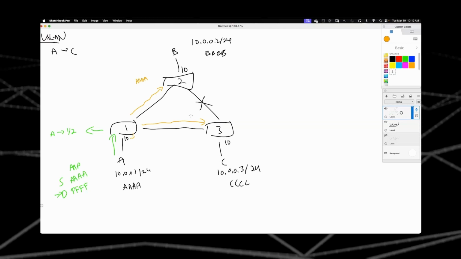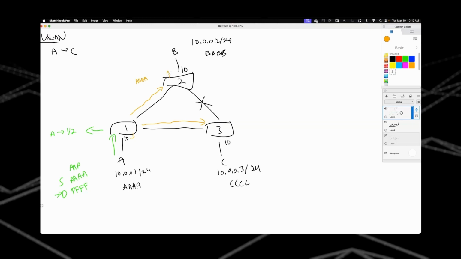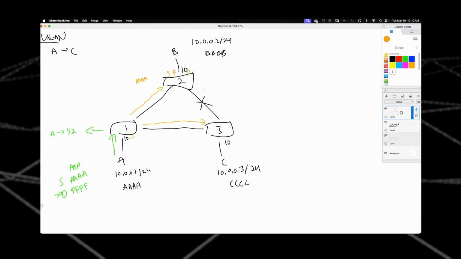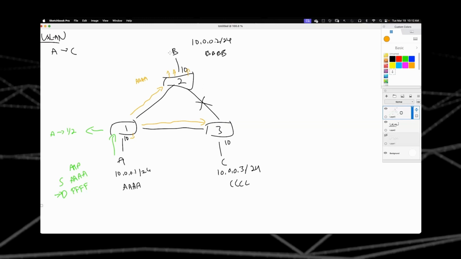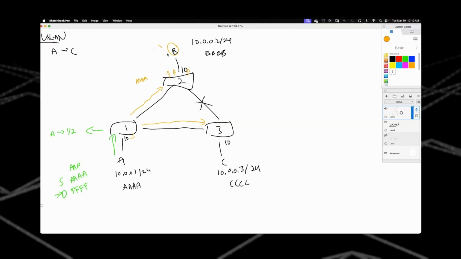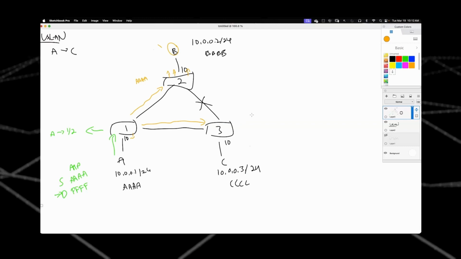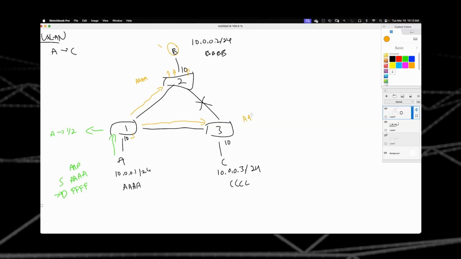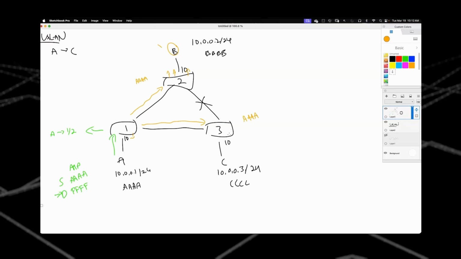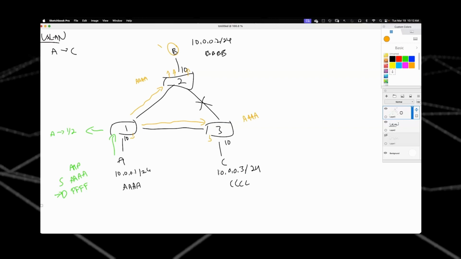Switch 2 is going to learn about endpoint A, so it's going to learn that MAC address, and it is going to flood that request out of all of the local interfaces belonging to VLAN 10. B is going to receive that, and then it's just going to drop it. It's not intended for B, so it's going to ignore it. Switch 3 receives that request, learns about endpoint A, and floods out of the local interfaces belonging to VLAN 10.